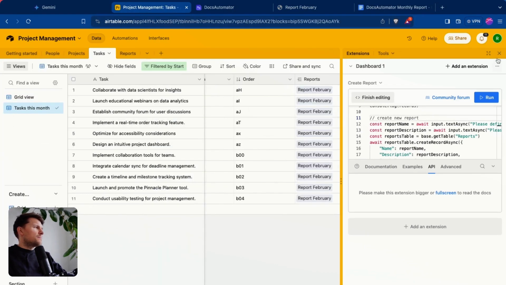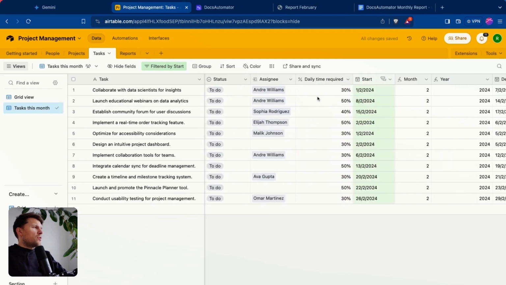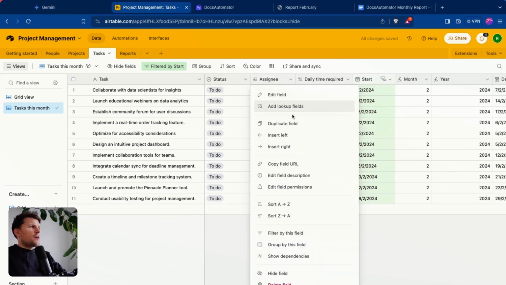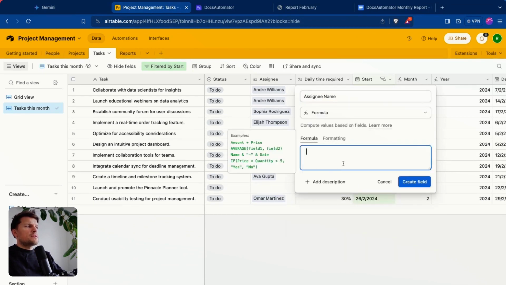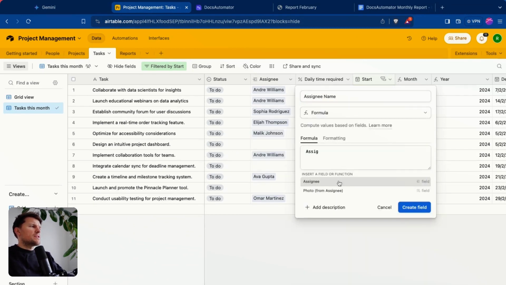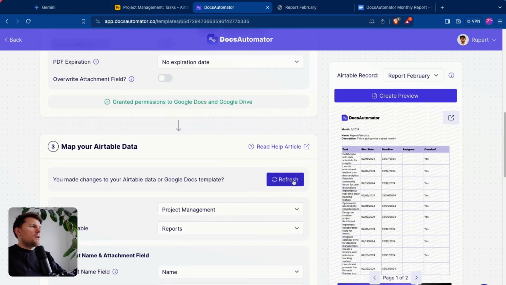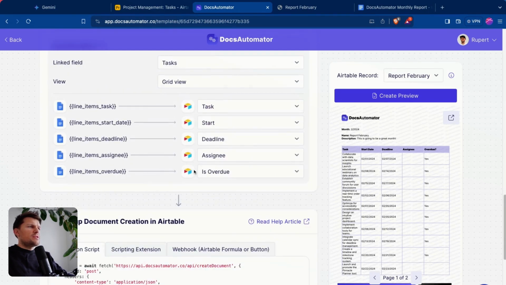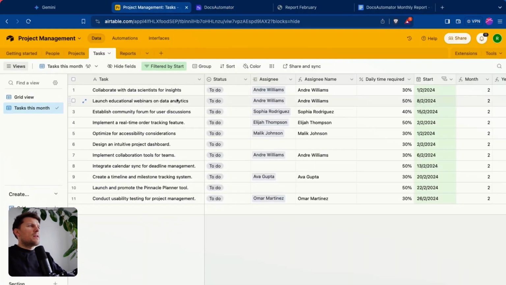That is because the field is not supported currently, probably. Okay. So here we would need to, for instance, take a formula field and then just say assignee, which gives us the name now. And then in our mapping, we change the assignee field to the assignee name. If I regenerate this now, then we get the name, at least for those tasks where there is a name here.